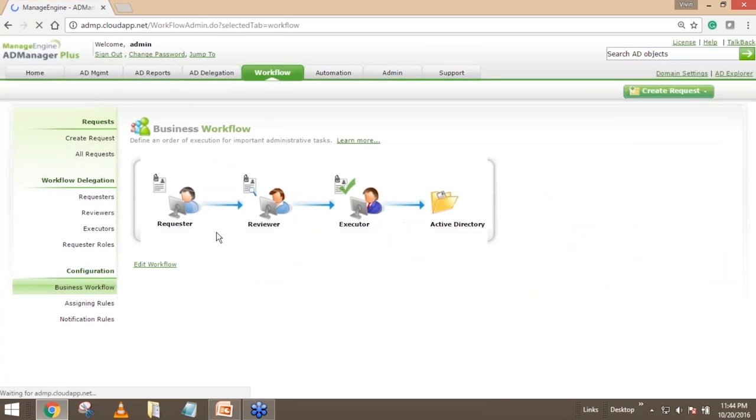Workflow is all about request and approve methodology. So someone is going to trigger an Active Directory request, that can be a user or a request raised by the automation, and you as an administrator can review or execute the request. We'll be talking about all this in detail in a short while.